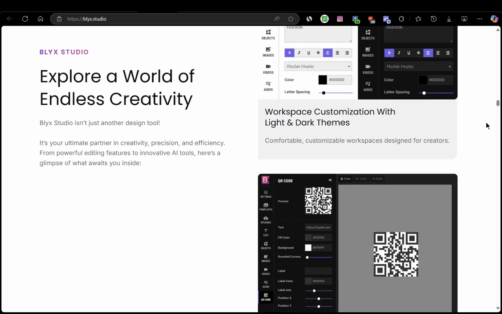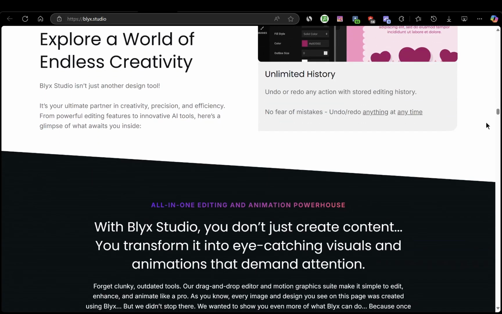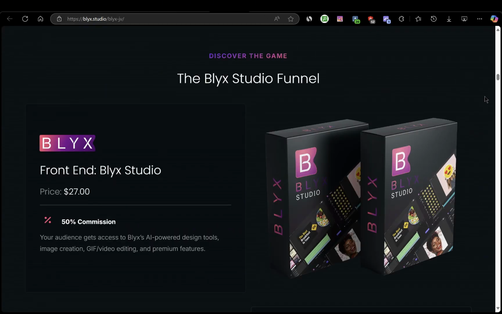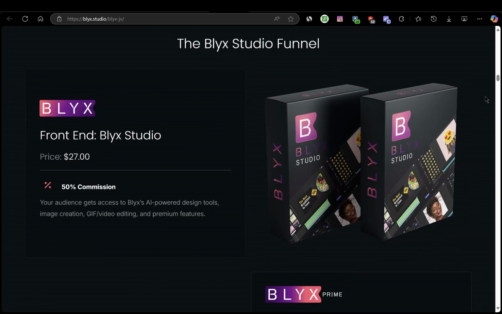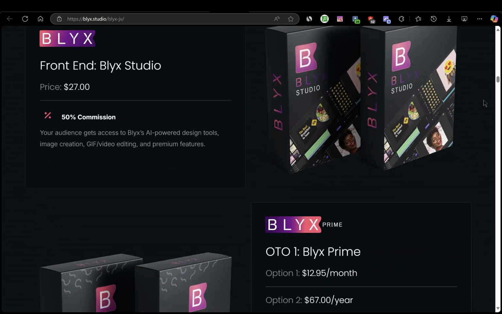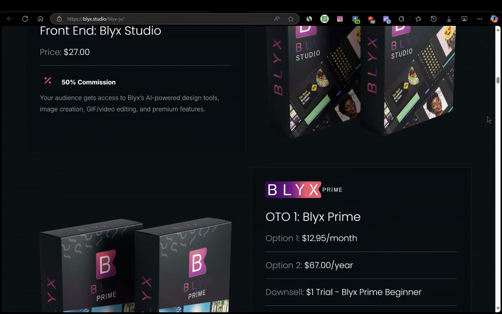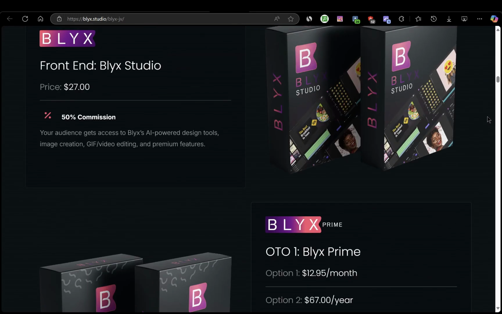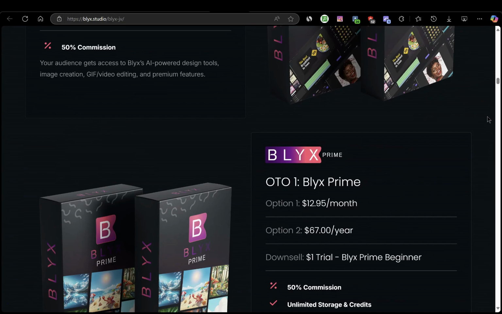Blyx Studio OTOs, upgrades and pricing. Now let's talk about the upgrades. Here's what you'll see after purchasing the main product. Blyx Prime, $12.95 per month or $67 per year. Unlocks unlimited storage, premium templates, and advanced features.